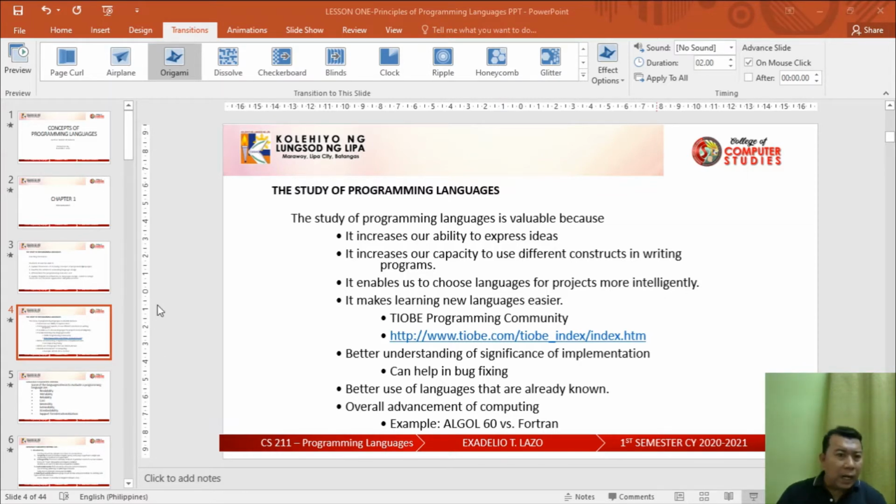So, another concept of reliability is exception handling. It is the ability of a program to handle runtime errors. So, meron bang programming language na walang ganito? Remember, handling runtime errors is more expensive than compile errors. That's right. Okay.